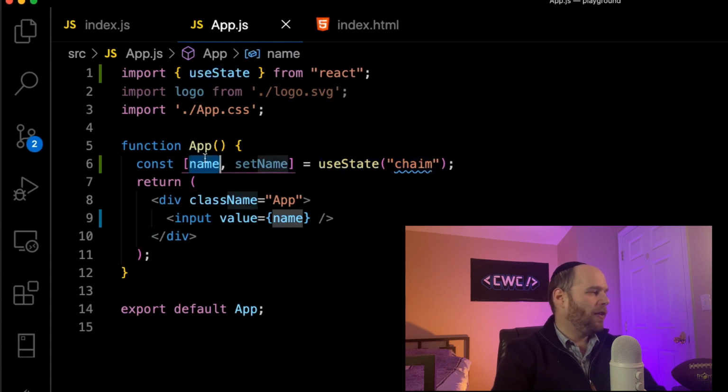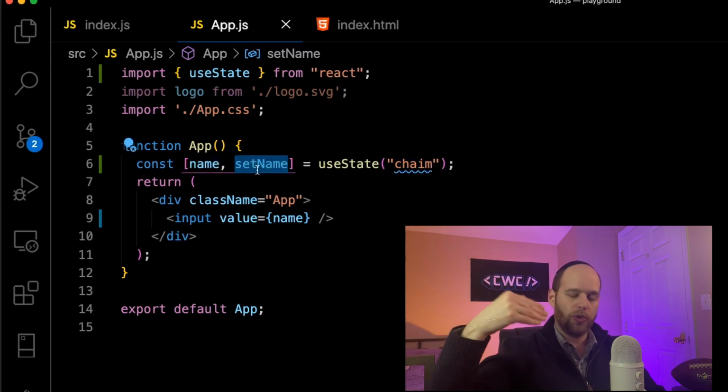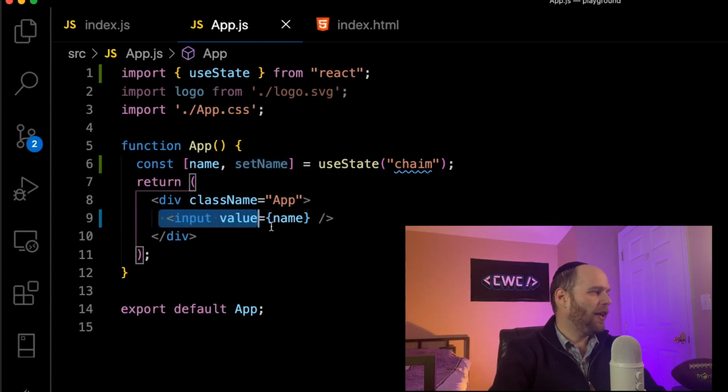Here I've got a variable called name, which is going to get initialized to this initial value of Chaim. And then I have the corresponding updater function, which I've called setName, and that's the function I'm going to have to use if I want to update the value of name and therefore cause another render or state change to happen within the UI. And then here I have an input specified, and I'm saying that the value of the input is going to be equal to name.